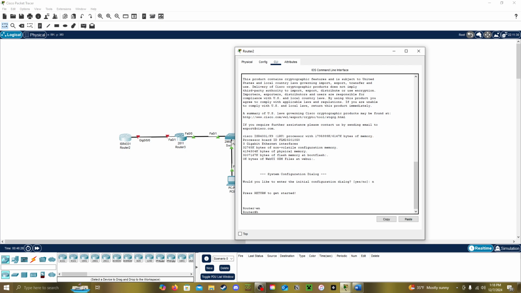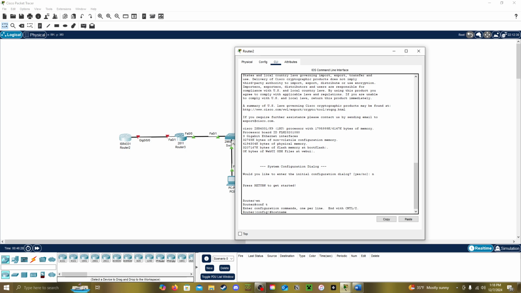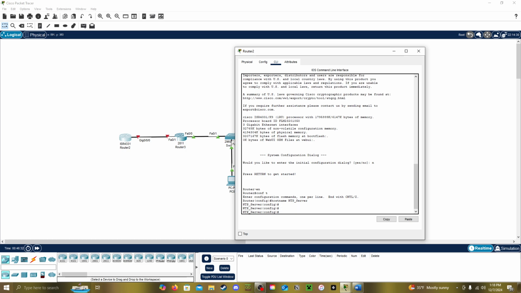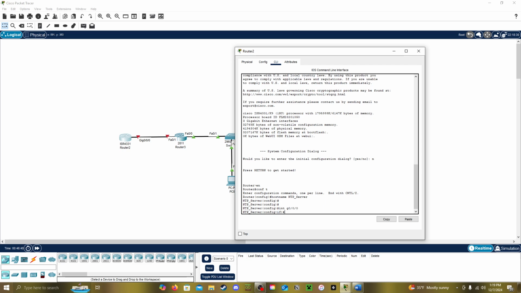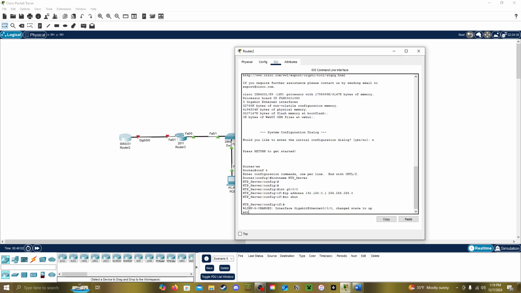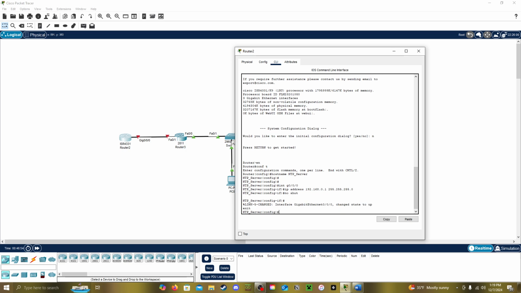So now that we're on this router, we're going to go into the config, and we're going to name it NTP server, just so we can keep track of everything and know which device we're on. And we're going to go into the interface that's connected to the router. So that would be, for me, G0/0/0. And we're going to do IP address 192.168.0.1. And we're going to do a no shut, exit.